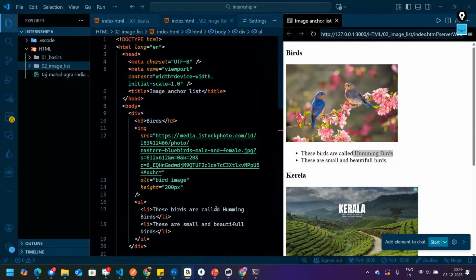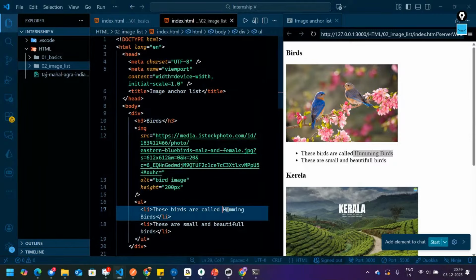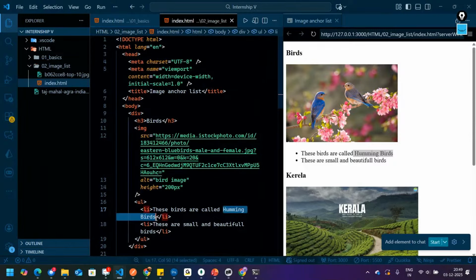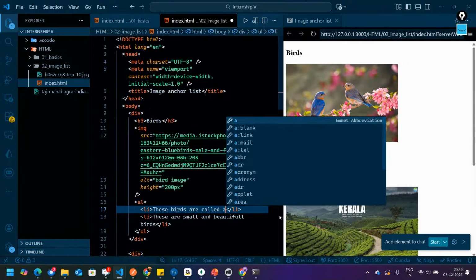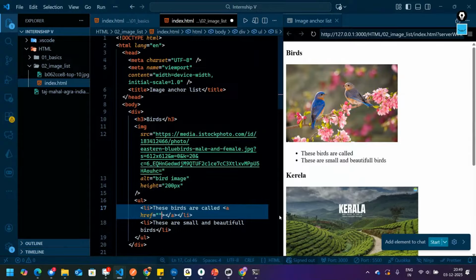So let's write it. Fine. Control X. Anchor tags, A tag. They're called A tag. In the A tag, if you write href, what? Hyper reference link. Fine. As you see, I have written href hummingbird. Below that you have a line, and in the href you can paste any website.